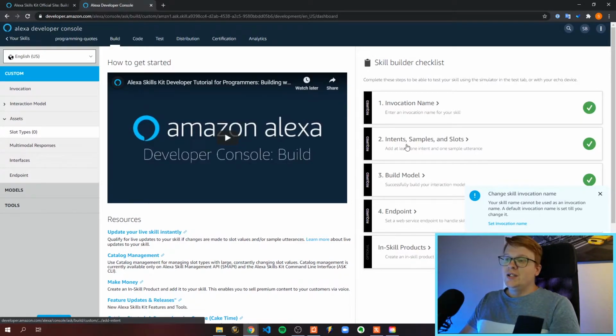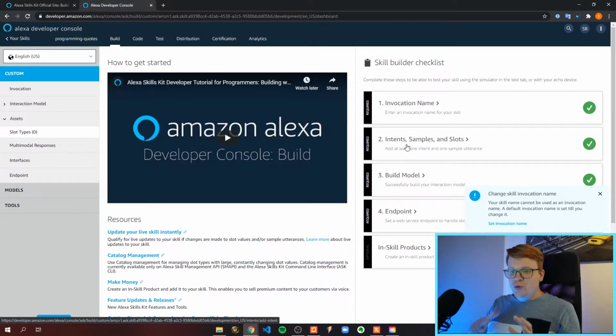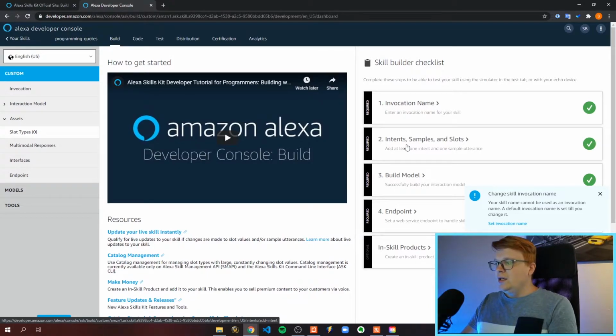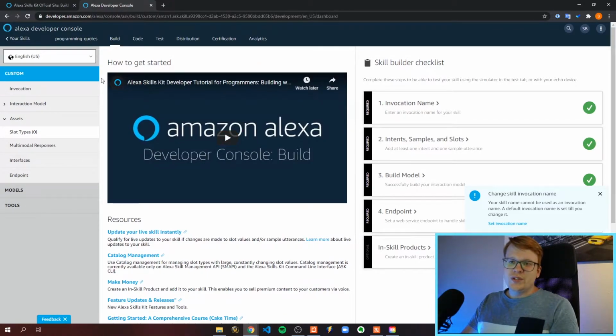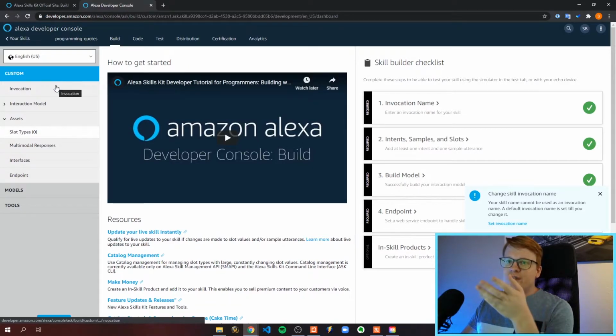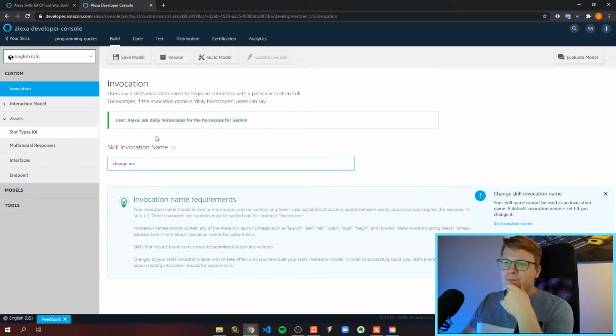And there we go. So basically what you already have now is a working skill. The only thing you need to take care of is the invocations. They are currently missing. It already says change me, but let's check out the code first.